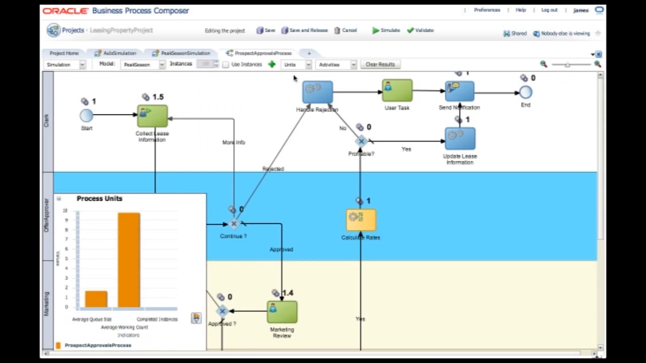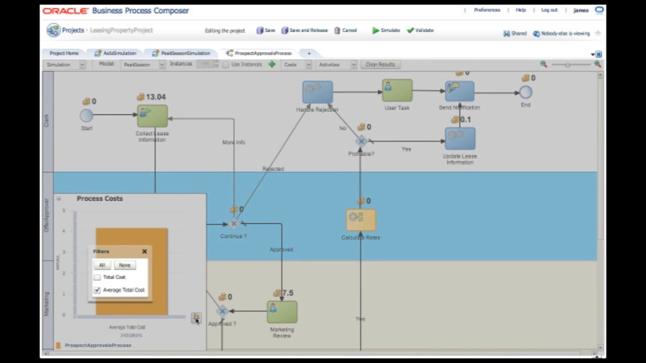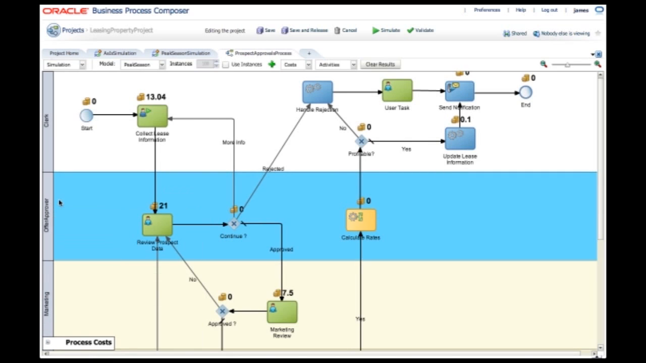In this detailed view, we have the ability to change the dimension we're evaluating across cost, time, and units. Each change is reflected in the process model icons and in our process graph view. In the graph view, we can choose which metrics we're interested in viewing for the selected dimension. Minimizing the graph, we can navigate to the process model and drill down to see metrics for each activity.